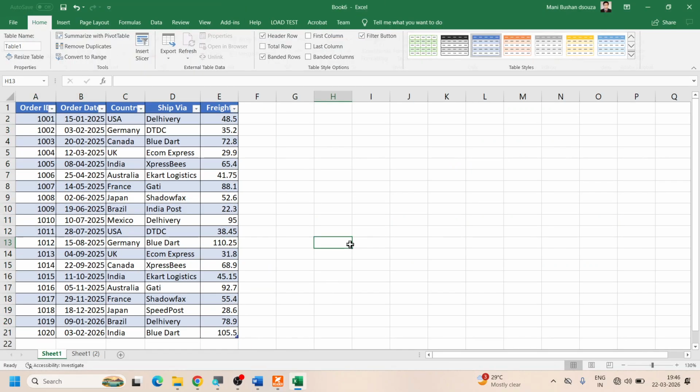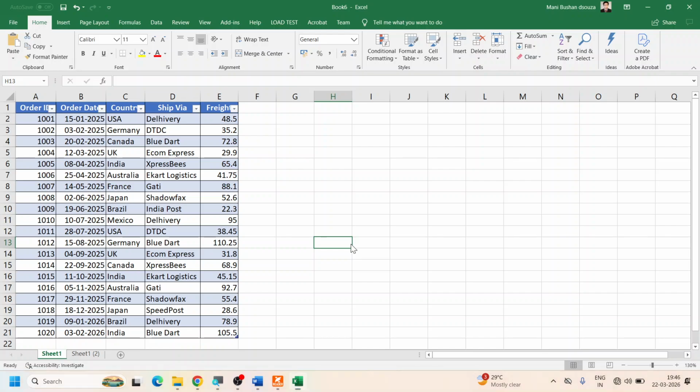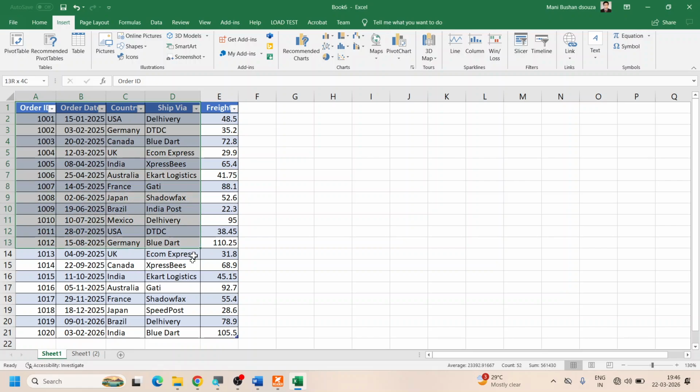So I've just created a table. Just press Control and T. This is the easiest one. Otherwise, you can go to the Insert menu, select this whole thing, and then click on Table. In my case, it's already a table, so we will not be doing anything with that.